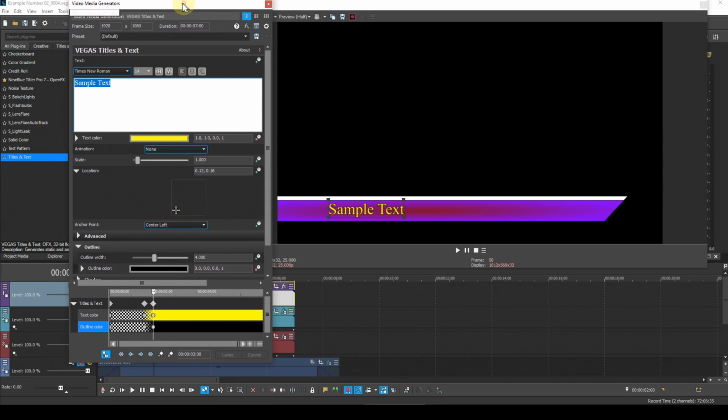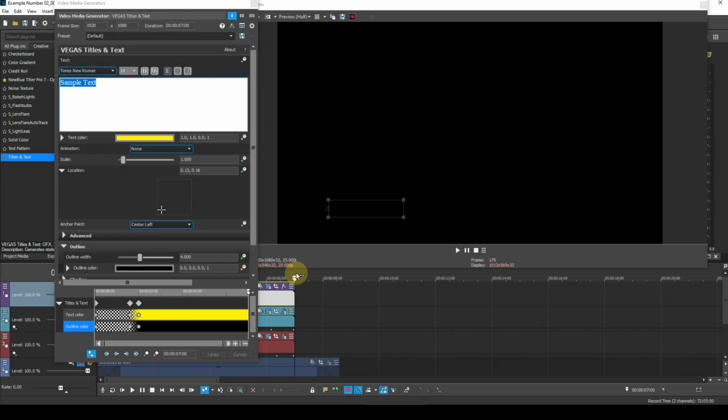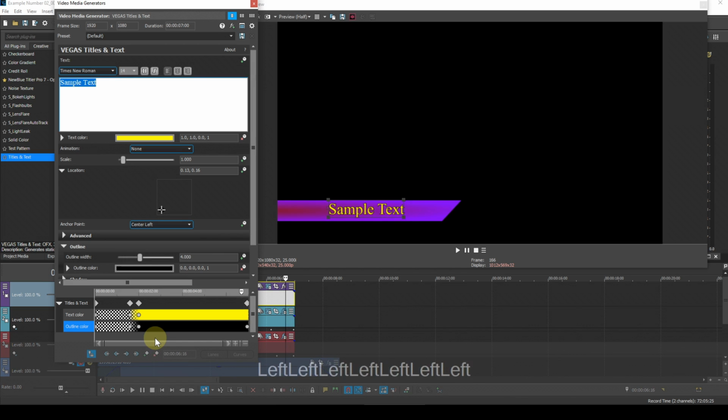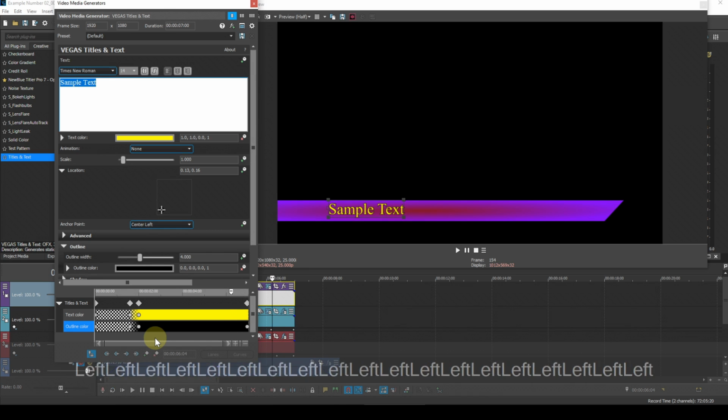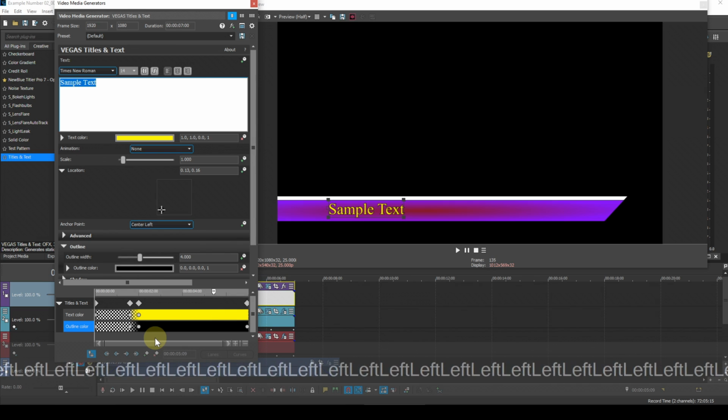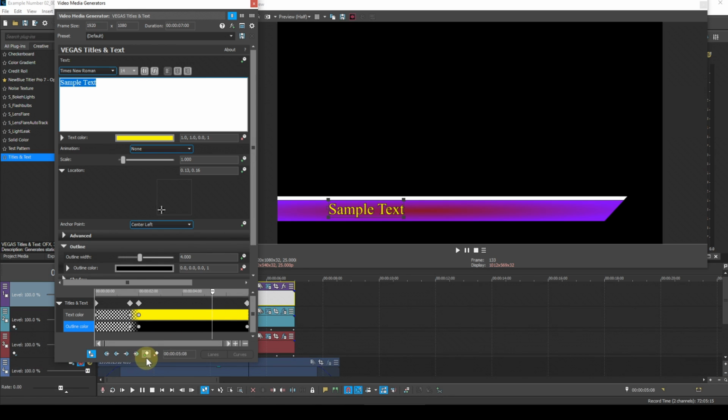Now I need to go to the end of the event, come back 1 frame and add a keyframe. Again, I need to come back 40 frames. And add a keyframe, and then 10. And add a keyframe. Now at this point the text will start to disappear. At this point it will have disappeared.